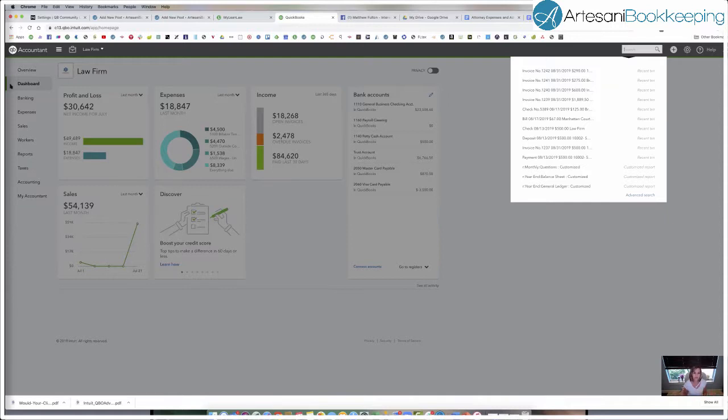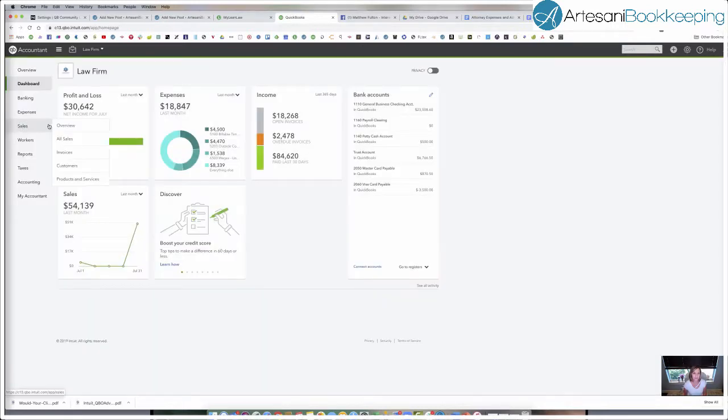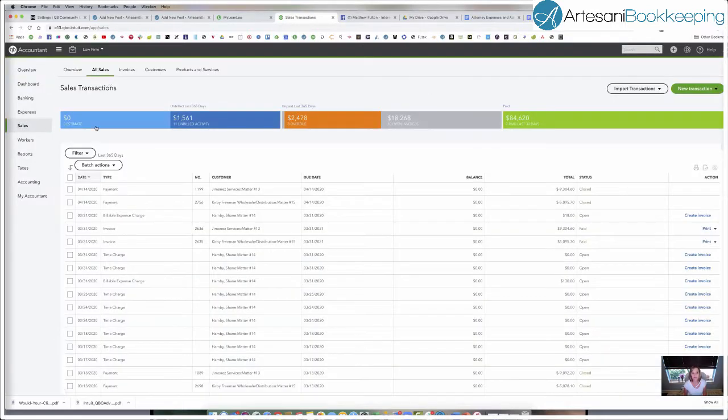So the easiest way I find to do that is to come over to the sales tab, and then you just filter down this list. So I would filter this down. You could obviously click this. Normally you wouldn't see a 2020 date. You could come over here and just filter it.